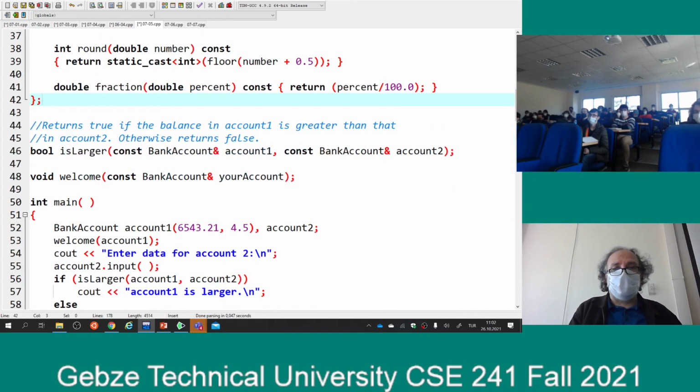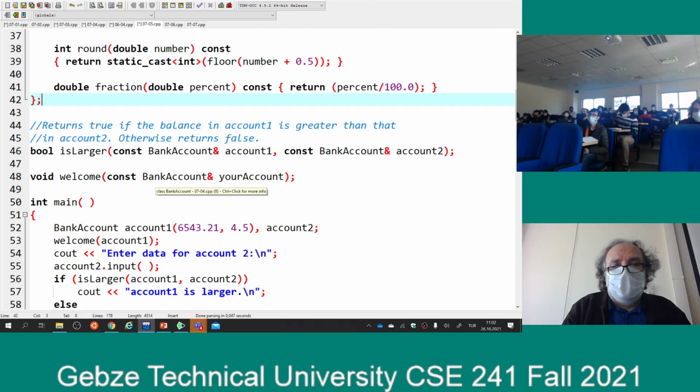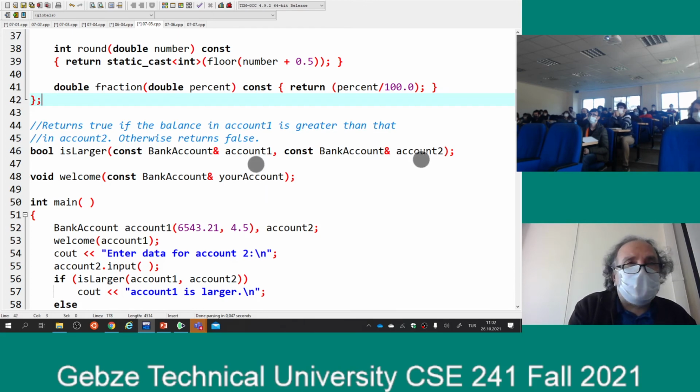I have two global functions here. Although we don't like global functions, sometimes it helps us to understand what's going on. IsLarger just takes two parameters, two bank account class objects, and they are nicely passed by constant references. It looks like it will return true if account 1 is greater than account 2, or account 1 carries more money than account 2.